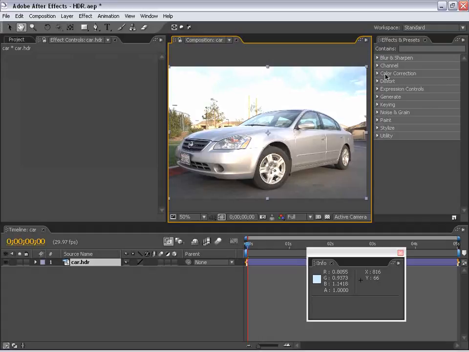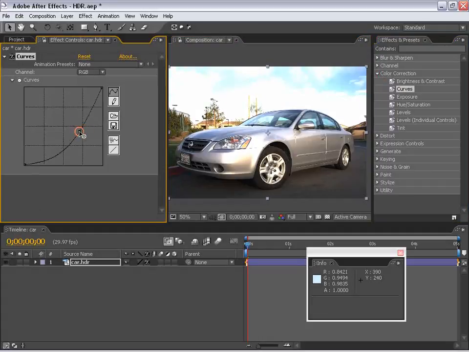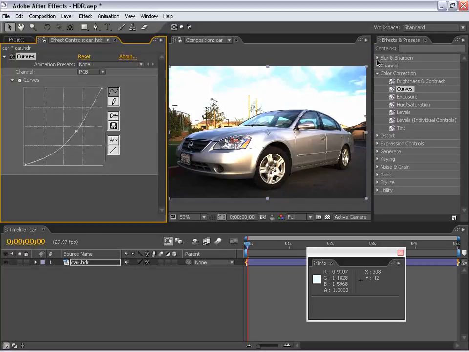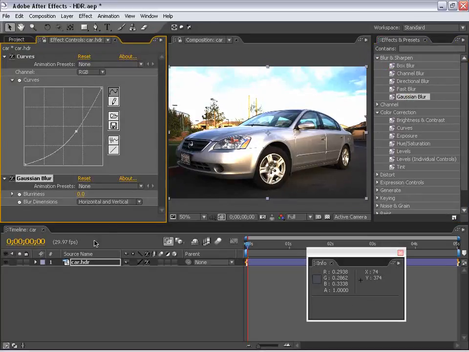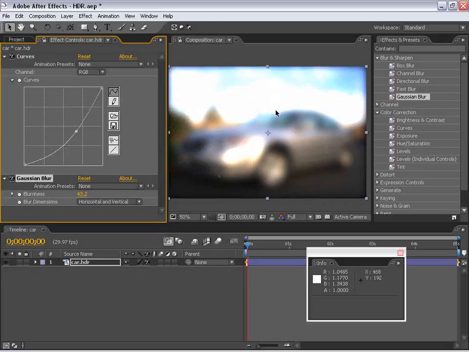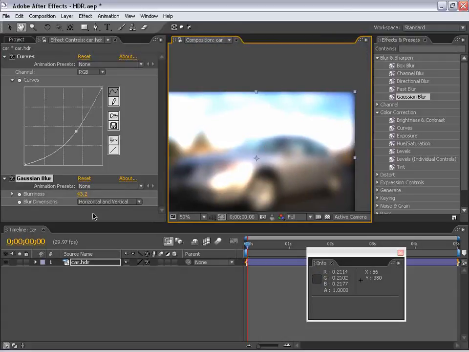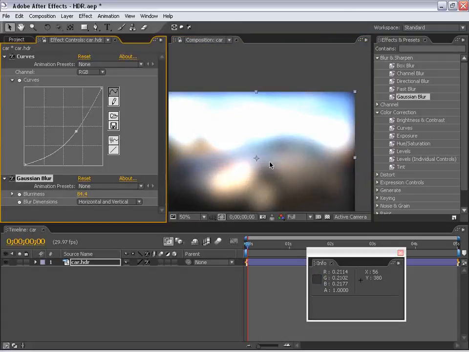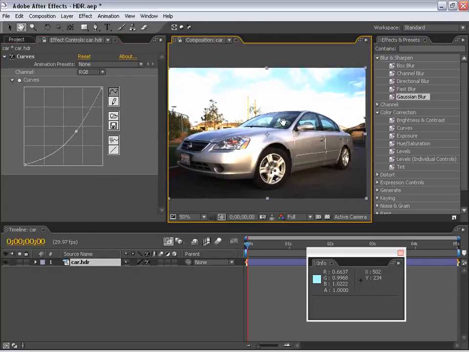Now, let me show you how other 32-bit effects work with images that are 32 bits. So if I just bring the curves down just a little bit on this image and then add a Gaussian blur, you'll notice that the image begins to bloom in these highlighted areas. So you see this is blowing out here, and the sky is really blowing out over top of the rest of our image.